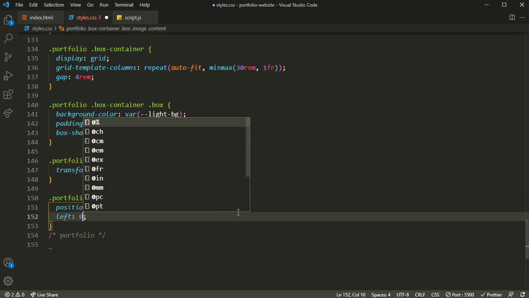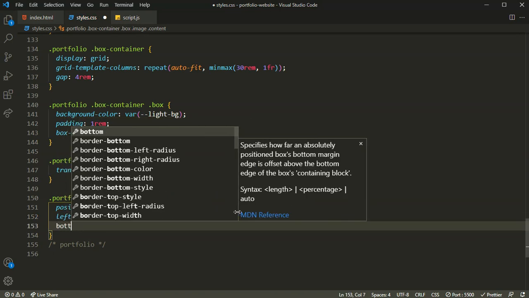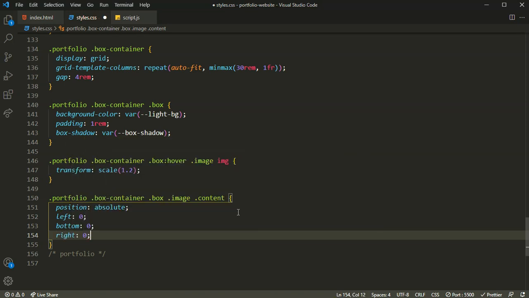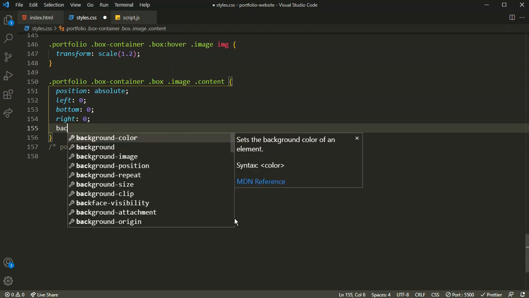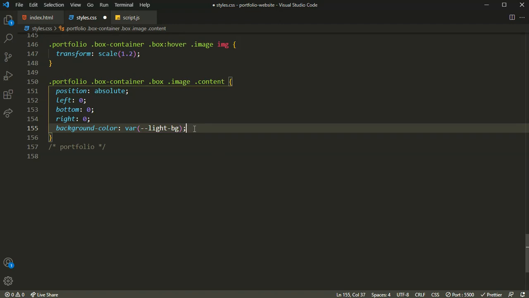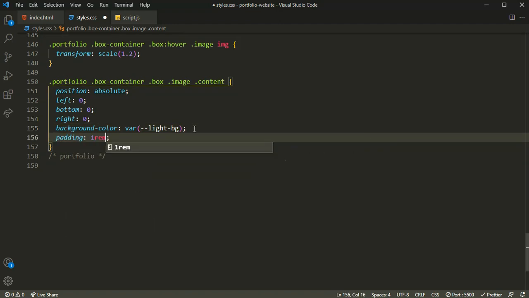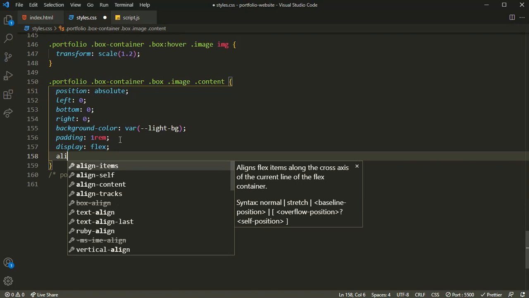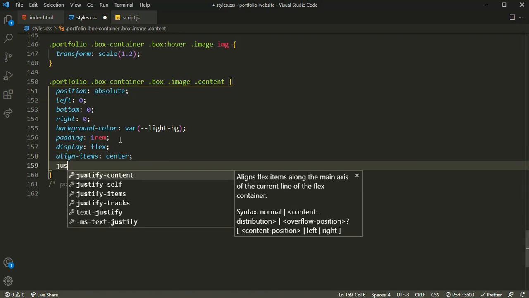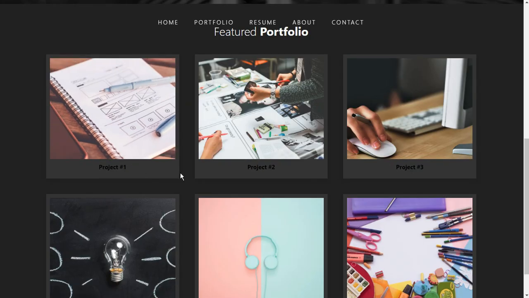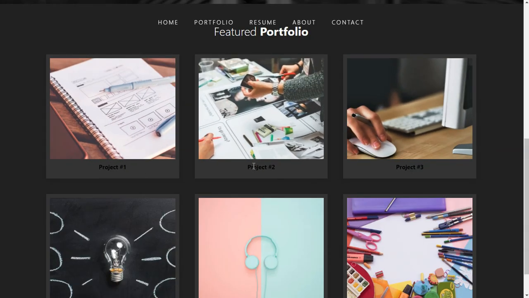Left to 0, bottom to 0, right to 0. I will also add a background color of this variable light background, padding of 1 rem. Let's also use display of flex, align items to the center, justify content to the center. Let's see what we have. As you can see, there we have our content being displayed.